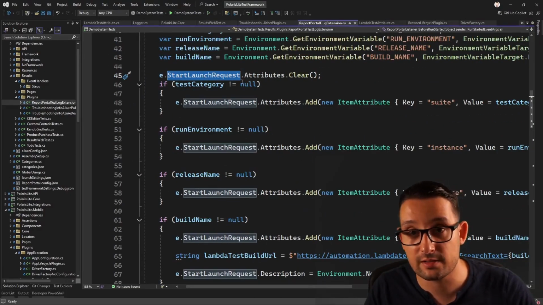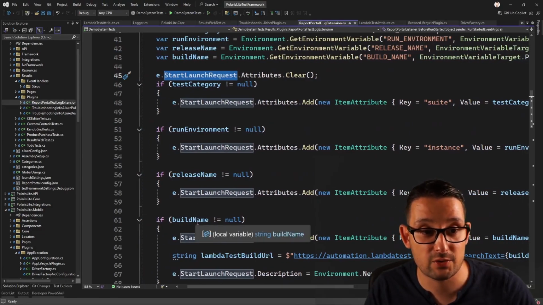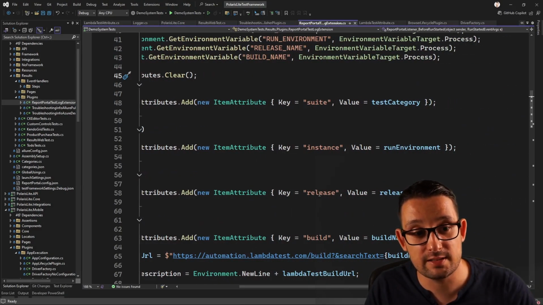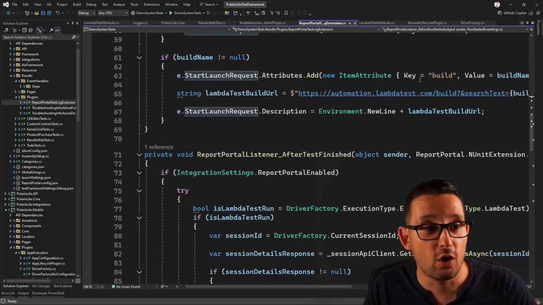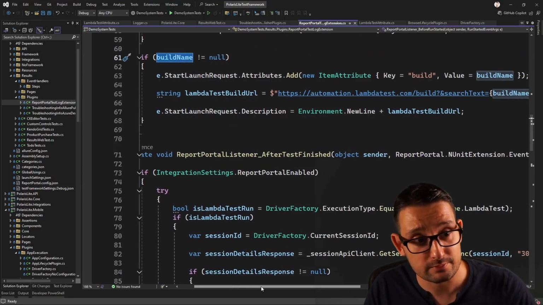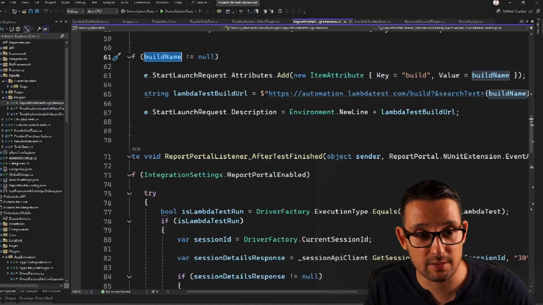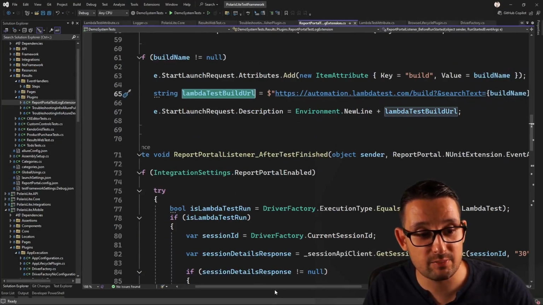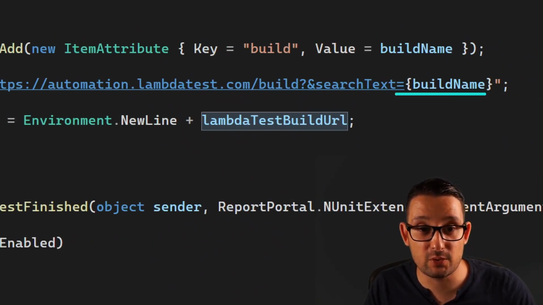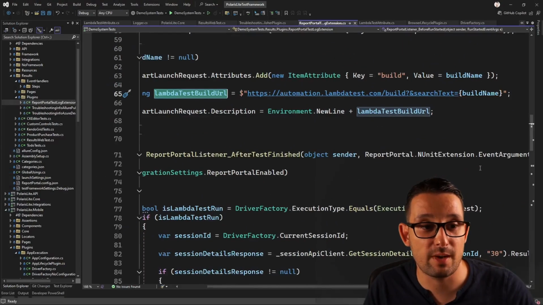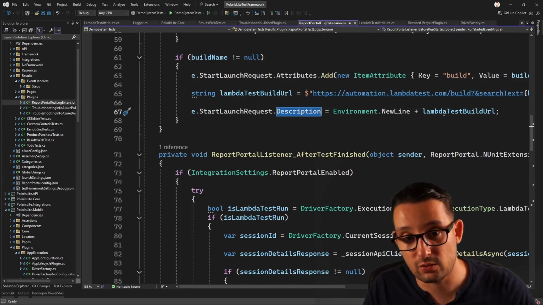So I'm clearing all of the current attributes, and I'm adding new ones if these environmental variables are not known. I'm initializing the suite, the instance, the release, and the build, and I'm overriding them from these environmental variables. On top of that, if my build name is not known, again, I'm adding this build attribute, and also I'm building the lambda test build URL. Basically, if you use this query parameter search text with the build name, this will open the whole build and you will be able to click it. And then I'm just initializing the description property to the lambda test URL.